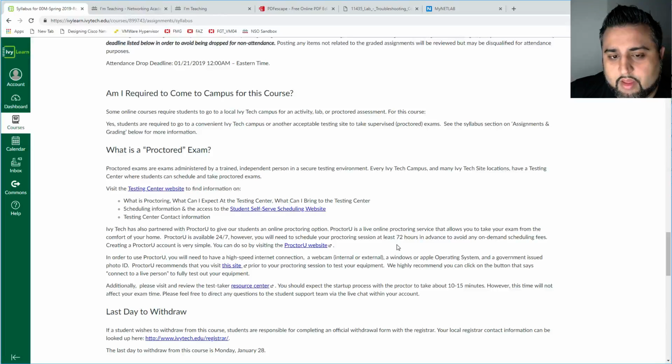But the only other thing as far as proctored exams goes is if for whatever reason you're not able to schedule your test to be proctored at an Ivy Tech testing center, we do offer a third-party proctoring service called ProctorU that you can utilize to take your test at home. And this does cost money that you have to pay for.